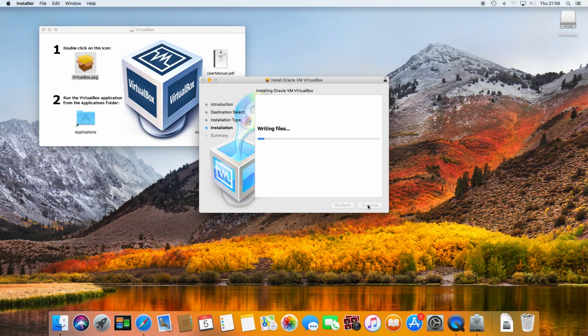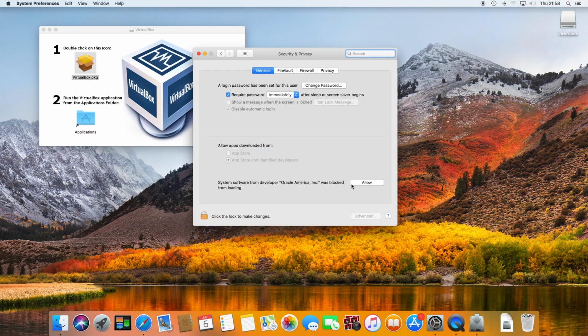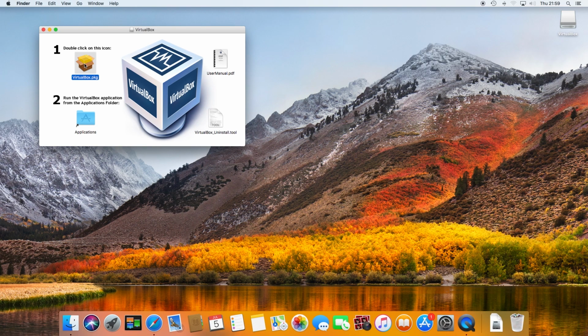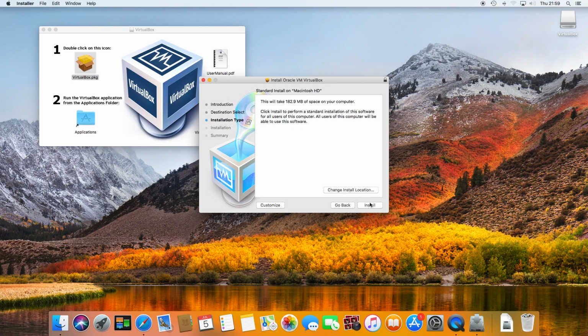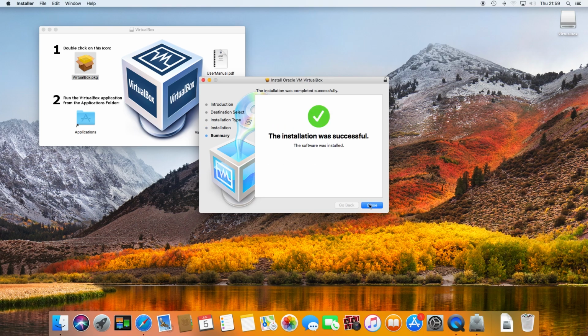And this should fail to install because it's considered an untrusted installation. So if I click Open Security Preferences, I can authorize the software. Now that it's authorized, I'm going to install it again. So close that and keep. I don't want to move it to trash just yet. And double click on the icon and continue and install and password. And click close. And now I can move it to the trash.